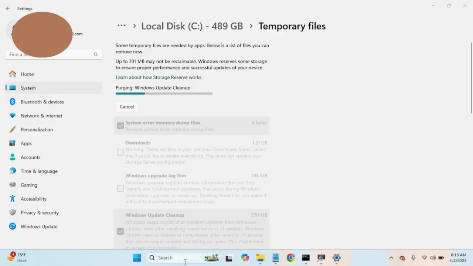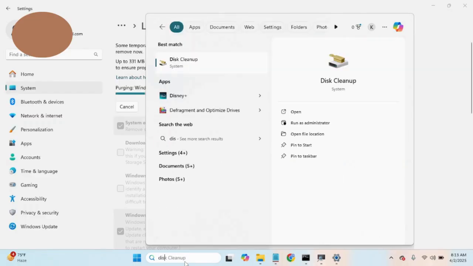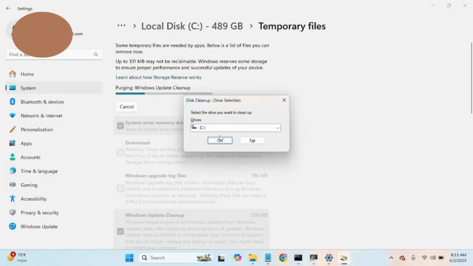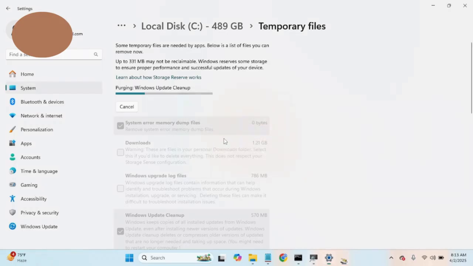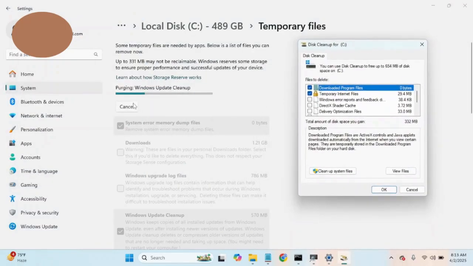Actually, we can do it another way also. We can type Disk Cleanup directly in the start menu and select the C drive. Which drive do you want? Generally the main storage is the C drive only, that's why you choose the C drive. Here it is the same thing, both are the same. The files shown here in the settings are shown here also.